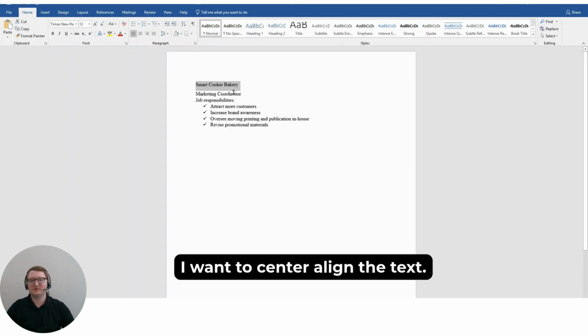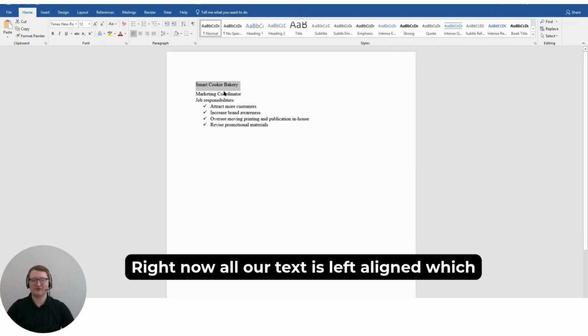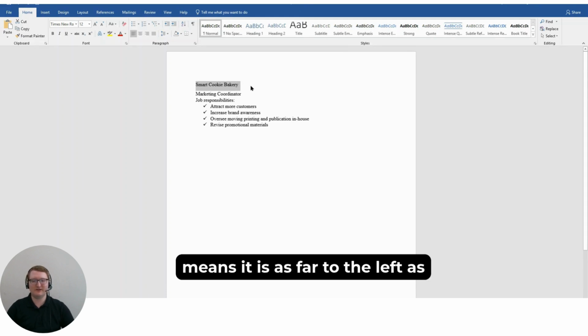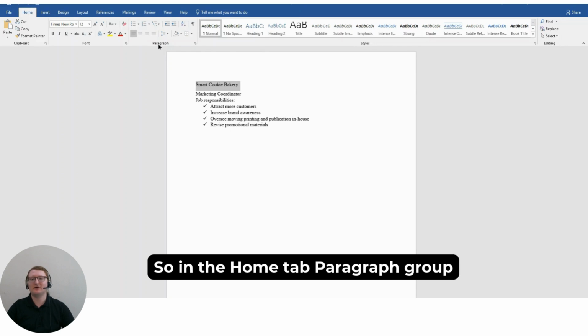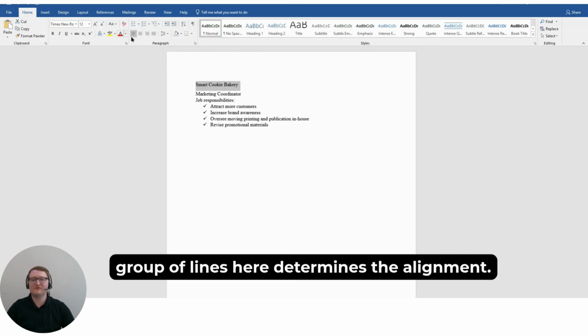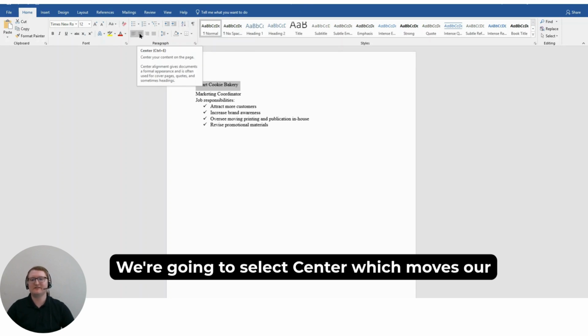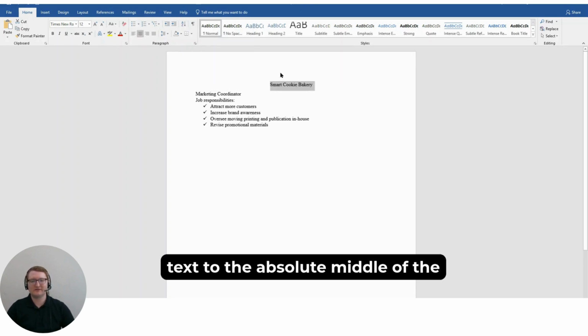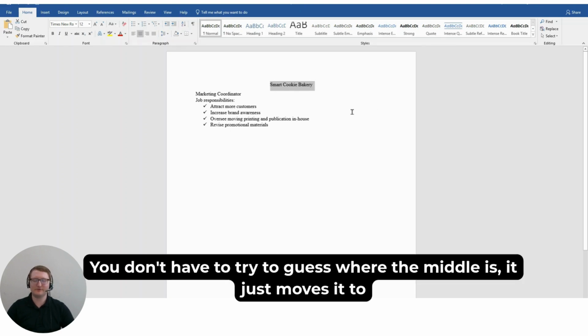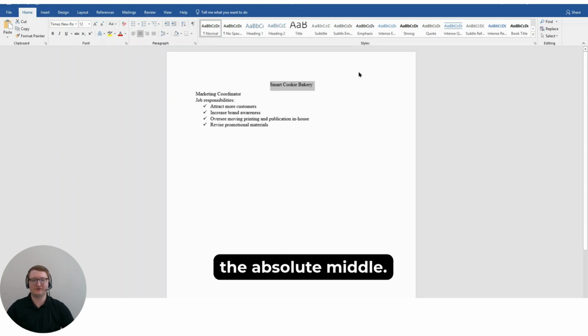Want to center align the text. Right now, all our text is left aligned, which means it is as far to the left as the margins will allow it to go. So in the Home tab paragraph group, this group of lines here determines the alignment. Right now, it has align left selected. We're going to select center, which moves our text to the absolute middle of the page. You don't have to try to guess where the middle is, it just moves it to the absolute middle.